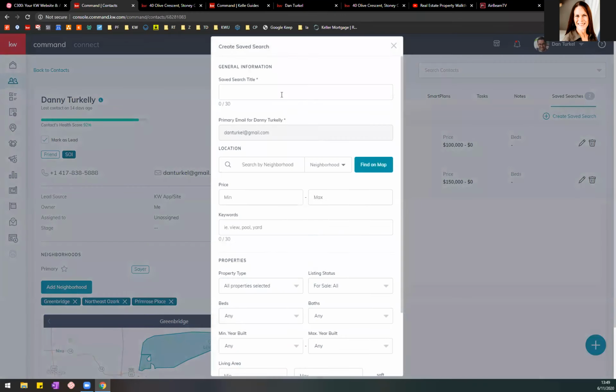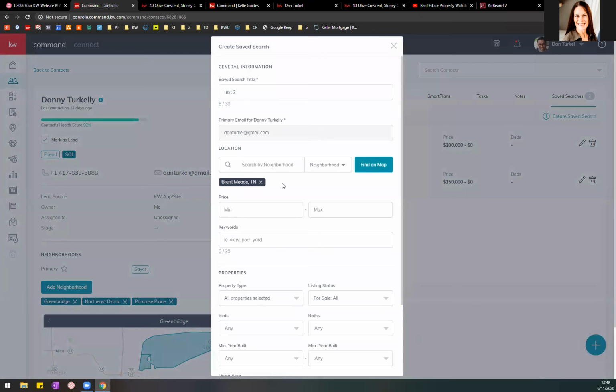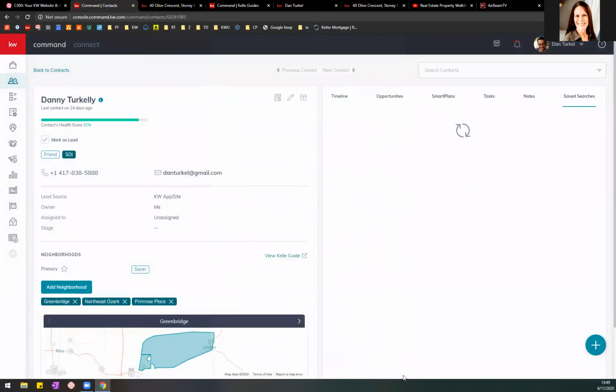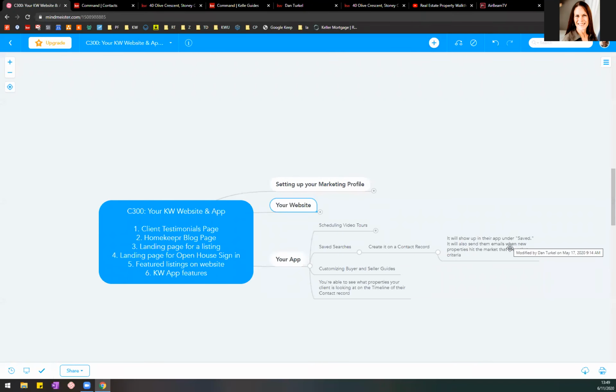So let's say we want to look for this neighborhood in Tennessee, right? And the price, we want to go up to 200,000. You know, let's say we changed a few of these things around as well. We click create. Here it is. So it'll show up again under their saved section.